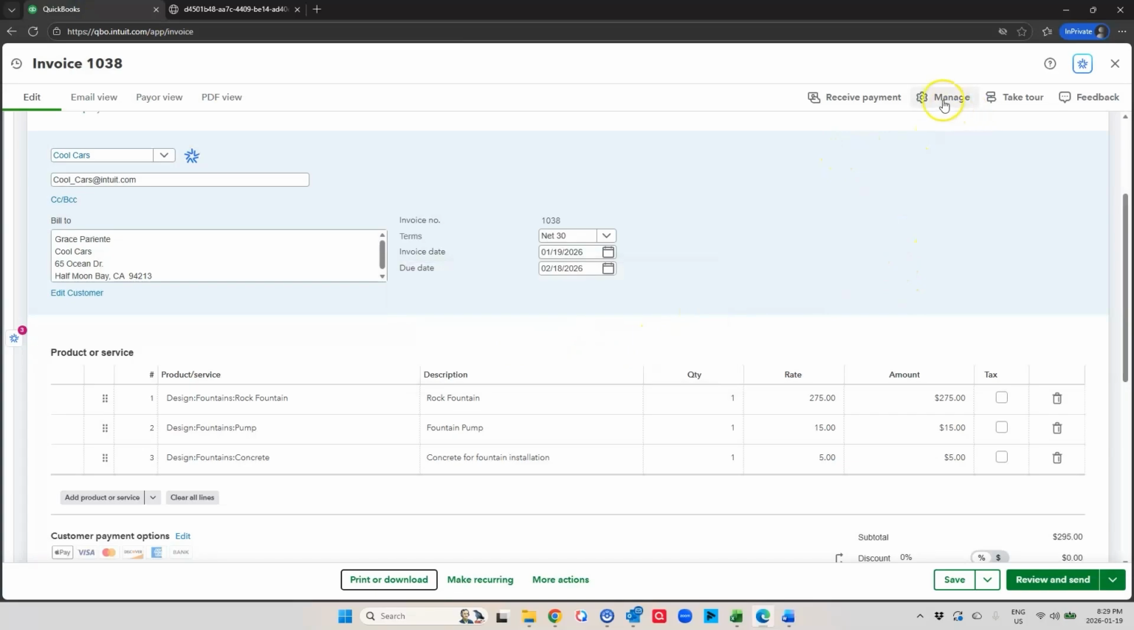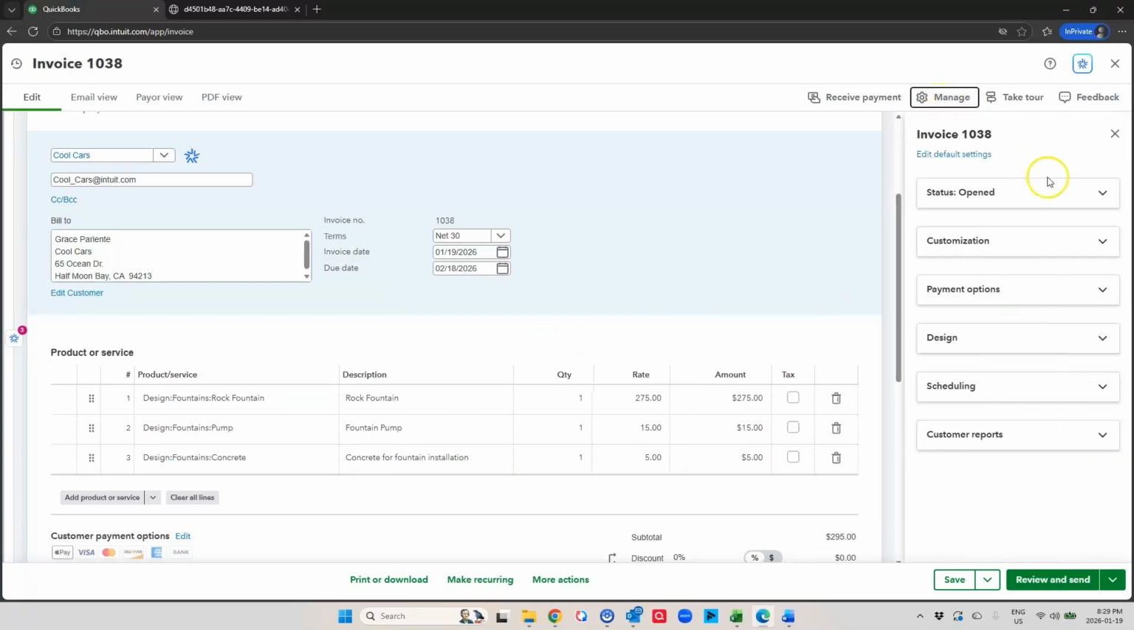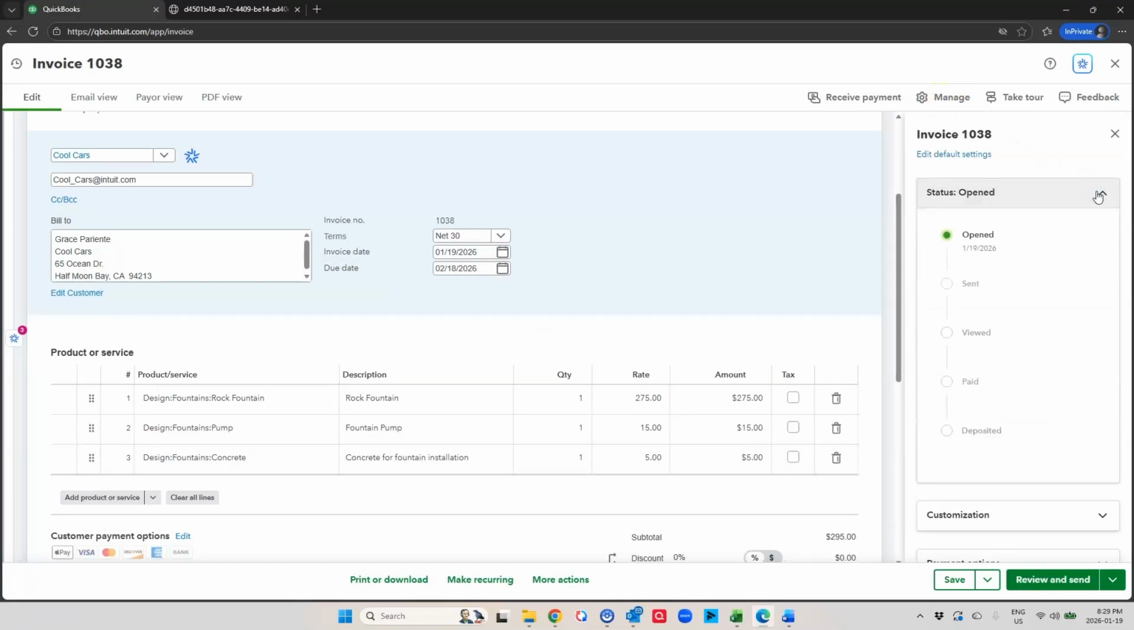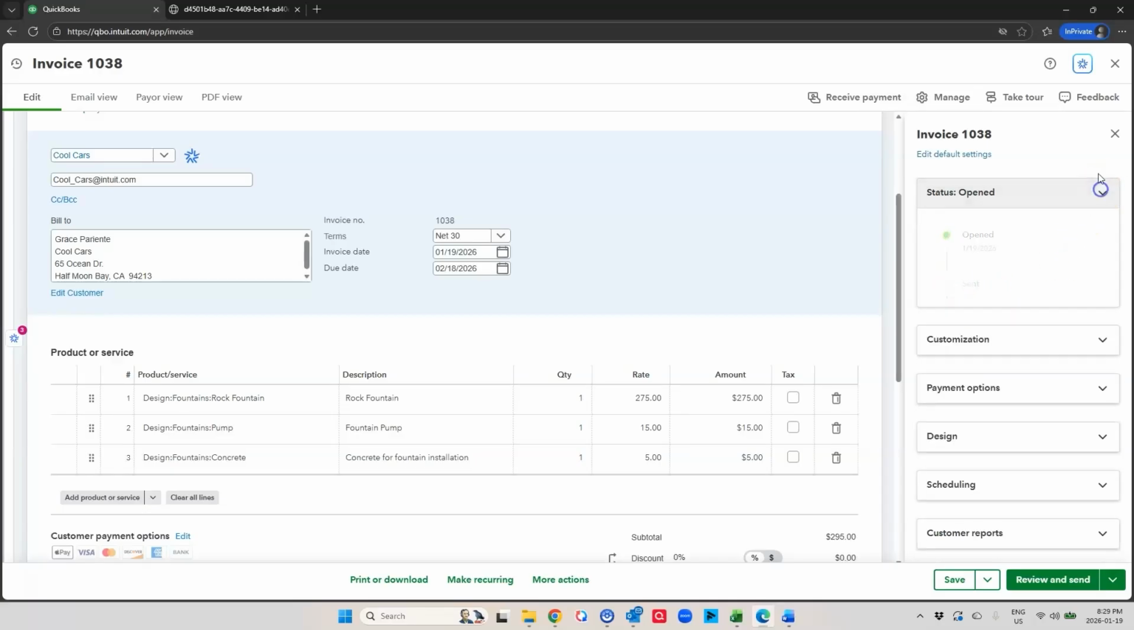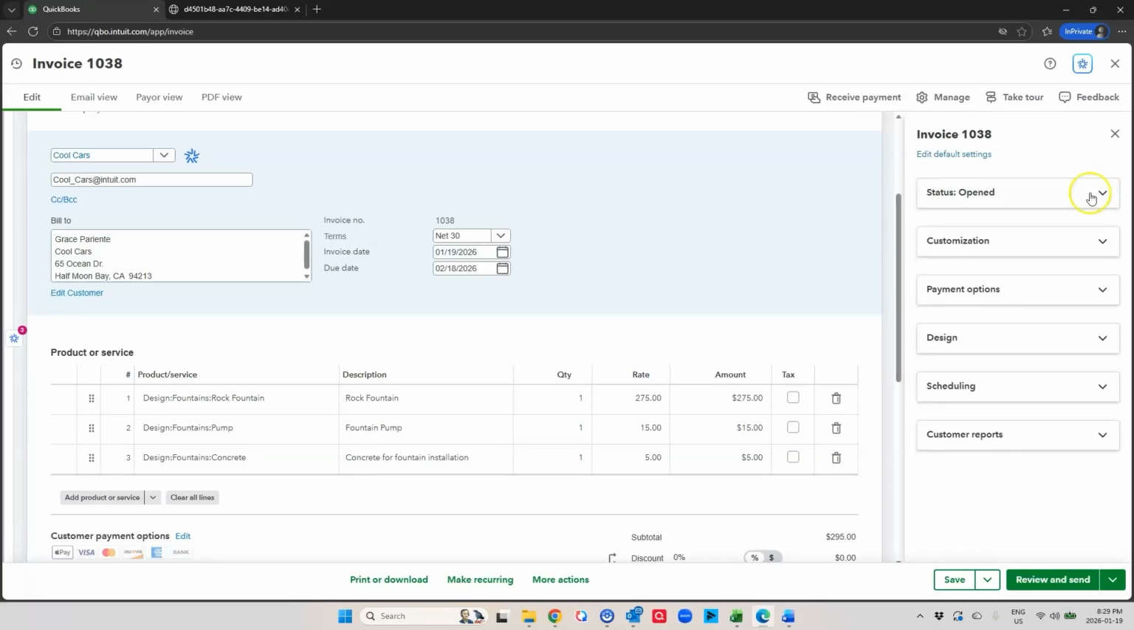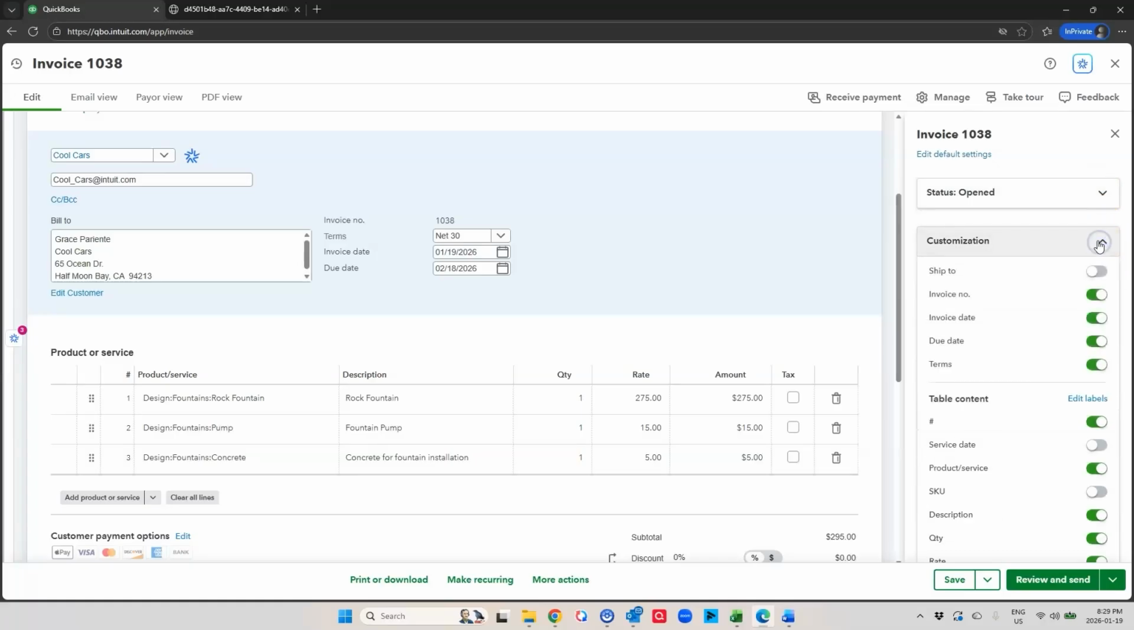We're going to pop up here to manage. First of all, we can see there's the status that it's been opened. This is a really cool feature if you're ever wondering if your client or your customer has looked at your invoice, if they've received it. This is fantastic. Sometimes you can send it and it doesn't go to the right address, but that's not what we're doing today. We're going to have a look in here at our customization.